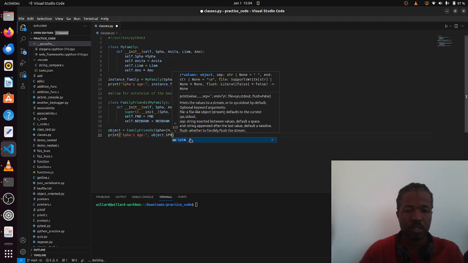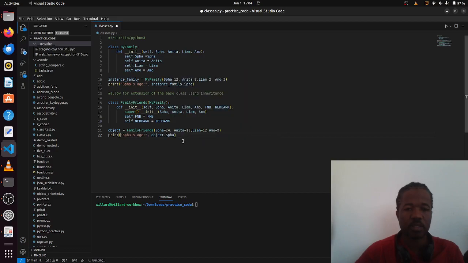All right, so what do we expect to happen here? We expect that it will print a different age now. So we're reassigning spar age in this subclass of family friends there. Okay, seems like there are no issues, so let's go ahead and run this one.